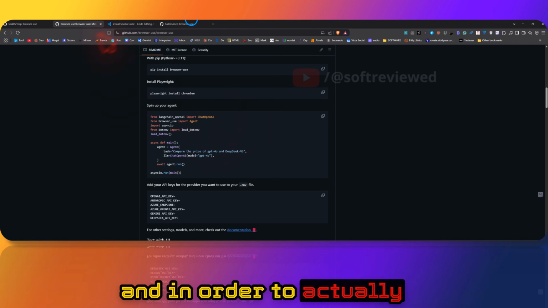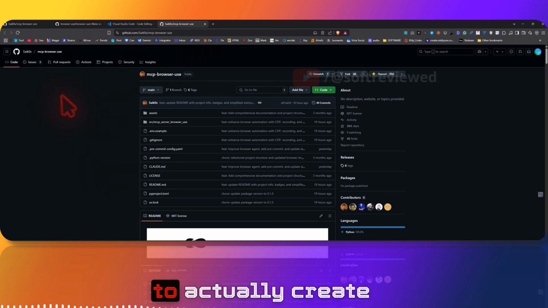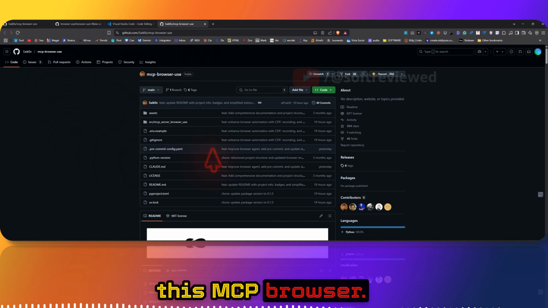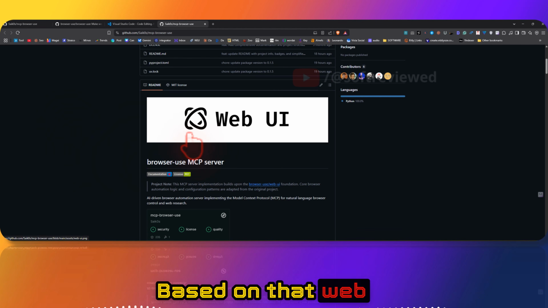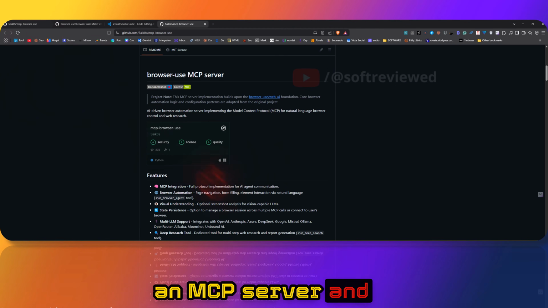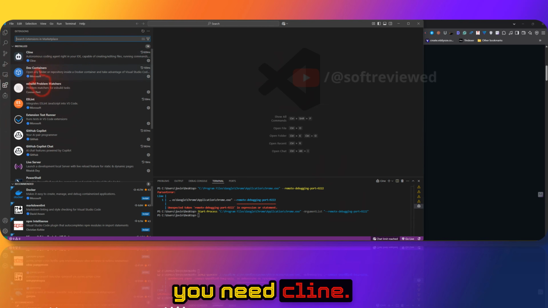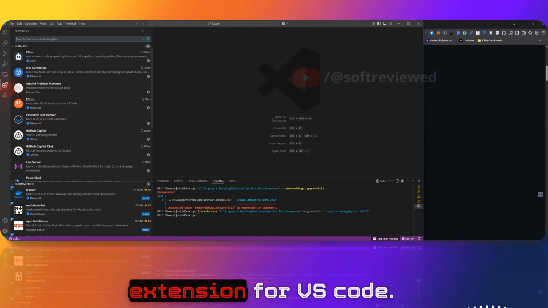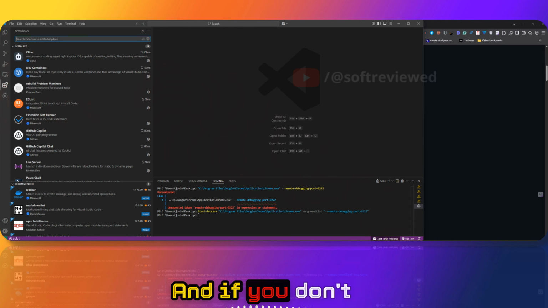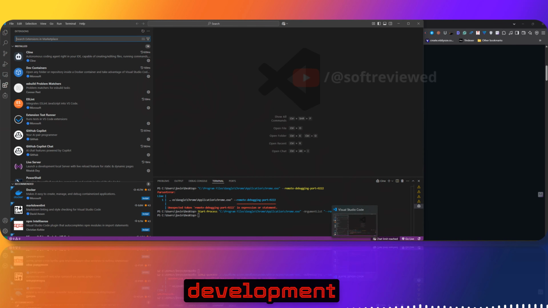And in order to actually use it, somebody was kind enough to create this MCP browser based on that web browser use. They created an MCP server, and it's available in Cline. So for this you need Cline. If you don't know what Cline is, it's an extension for VS Code. And if you don't know what VS Code is, it's a development environment.